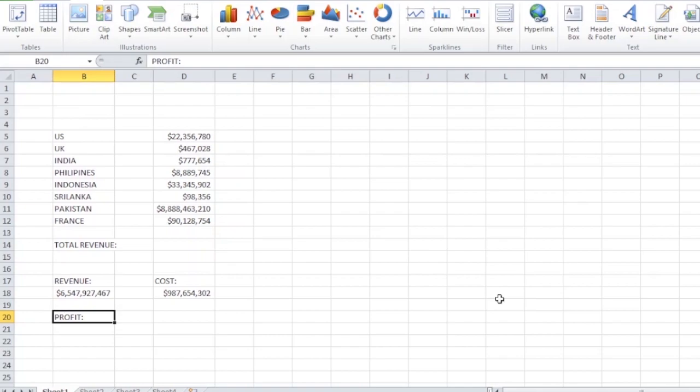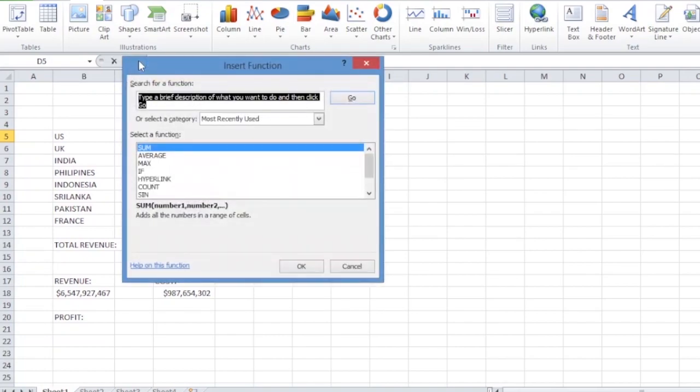The first example that I have for you is a simple calculation, like a simple sum of all of this money generated in all of these countries and the total revenue of all of these figures. I have to sum all of these, but I don't know which function to use. When I come onto here, I have to integrate a function. Here you can see insert function. When I click on that, it says type a brief description of what you want to do and then click go. So let's say I ask it to add all of these values for me.